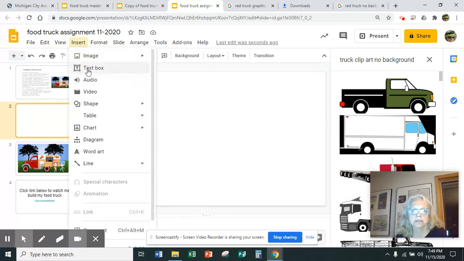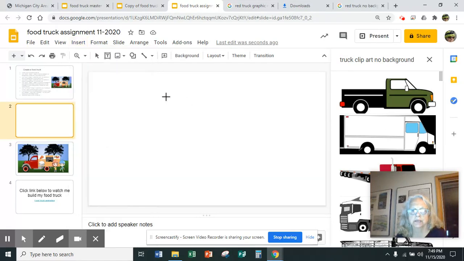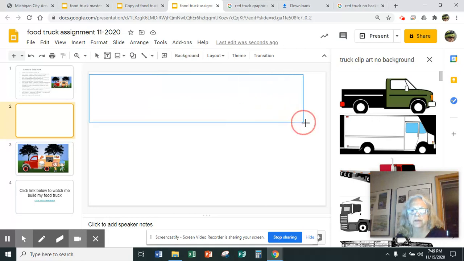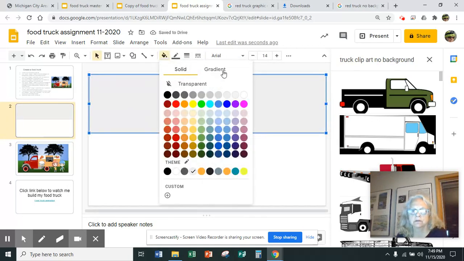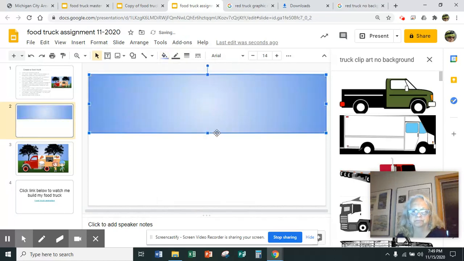I'm going to start by inserting a shape, and I'm going to choose the rectangle. I'm going to go ahead and draw the rectangle in the background. This is going to be my sky. Right here is the fill color. I'm going to use the gradient. And that's my sky color.